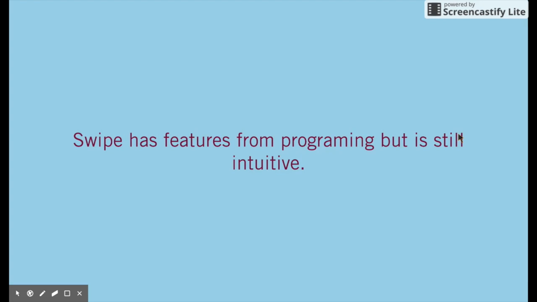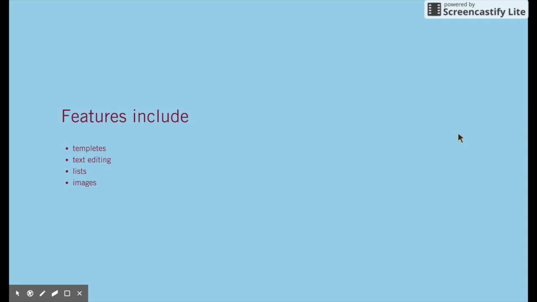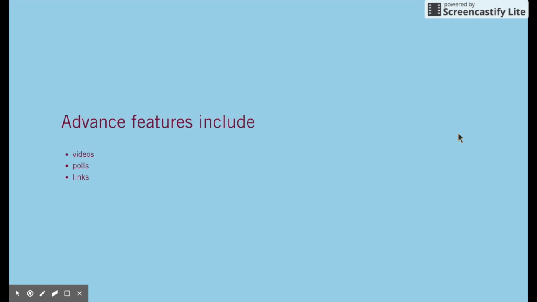Swipe is an app that is based on programming, C++ or HTML, but it also is still intuitive and for the new user. Features include templates, text editing, lists, and images. Templates have background colors, different colored fonts, and font styles; text editing includes bold, italicized, and underlining; lists are available; and images can be embedded into your slides.